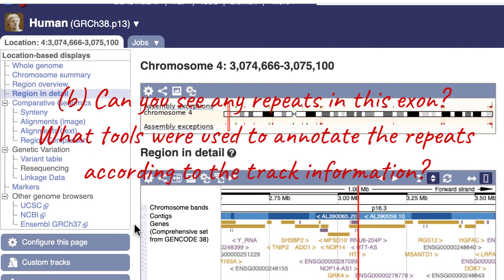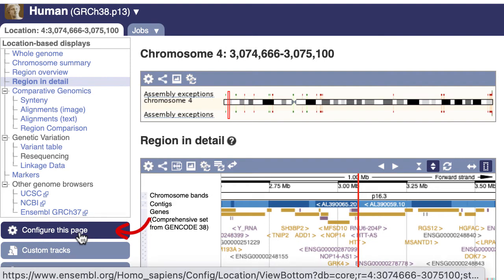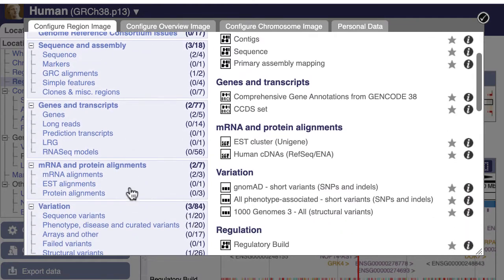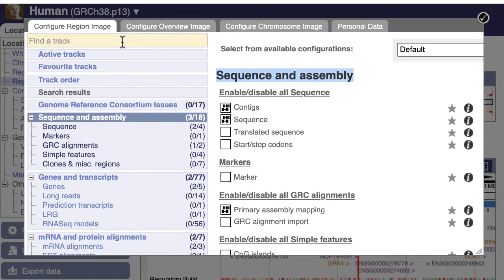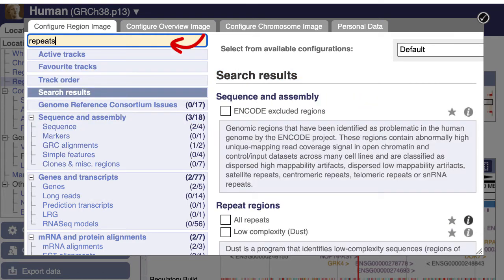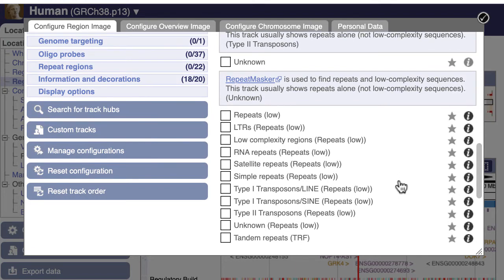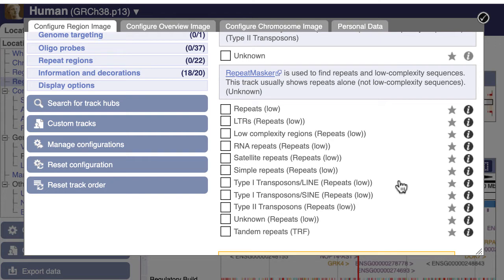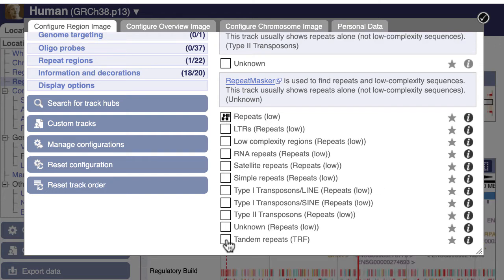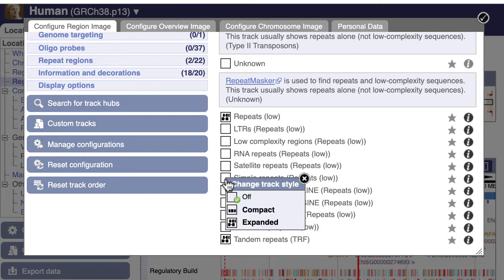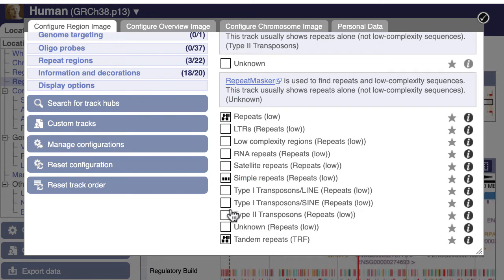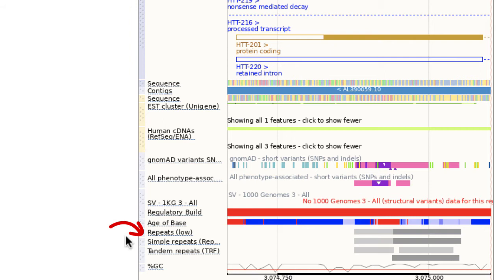To answer this part of the exercise, we're going to click on this blue button which says Configure this page. We now have a list of all the tracks available, and we're going to search for our tracks by searching for them in the search box. We're now going to turn on the tracks that the exercise mentions, which are repeats, low complexity, tandem repeats, and simple repeats. Once we're happy with our track selection, we're going to save and close our configurations. Once our tracks have loaded, we will find them at the bottom of our Region in Detail view. We have our repeats, simple repeats, and tandem repeats.